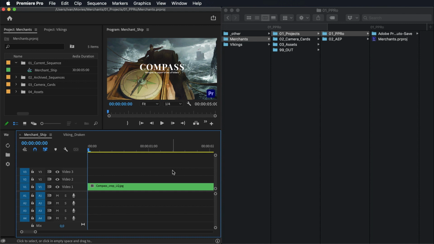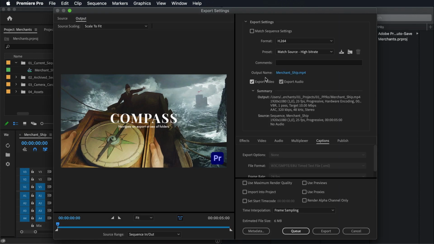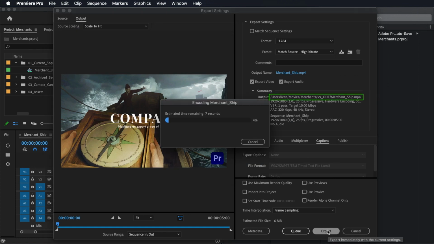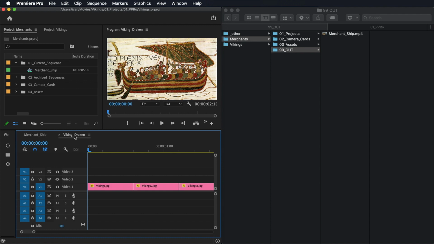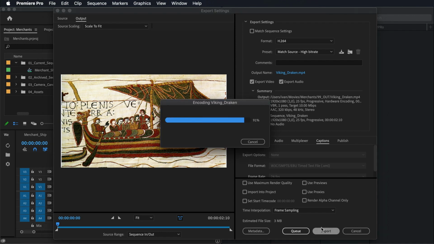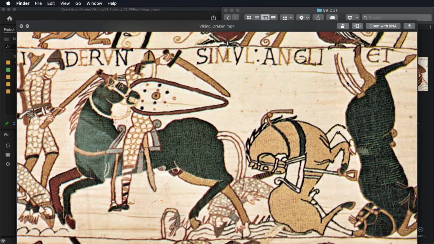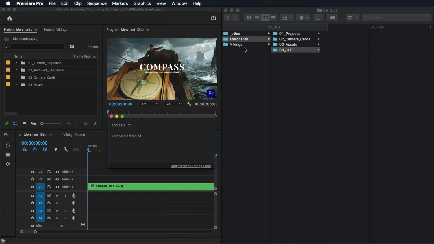We have two projects, two ships, so to speak, Merchants and Vikings. During export of Merchant ship, I can set export path to out folder. When I switch to Vikings project and try to export Drake ship, Premiere Pro will use previous export path, the one used by Merchants. So what do we get here? A bloodbath. If captains of those ships used Compass, a massacre could be avoided.